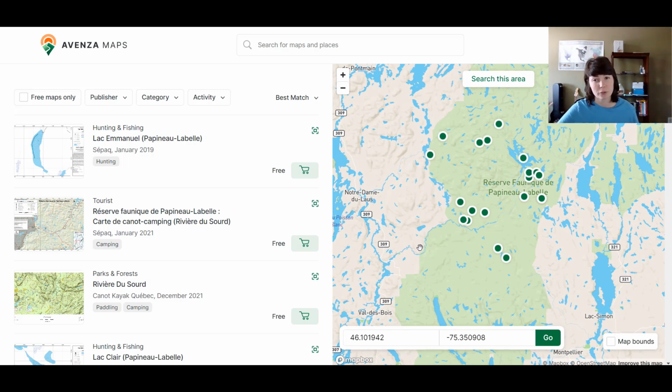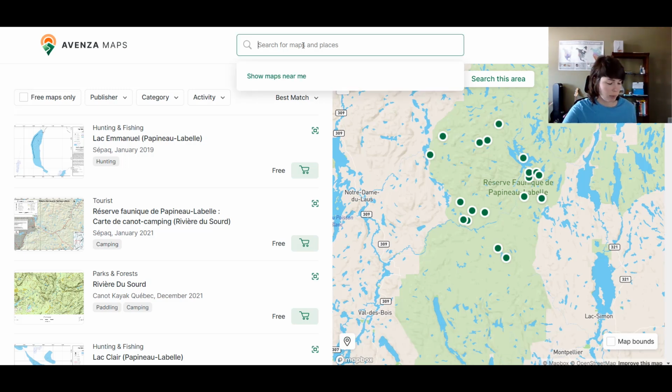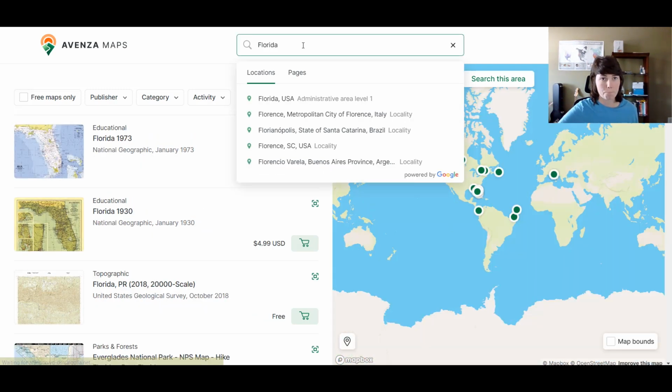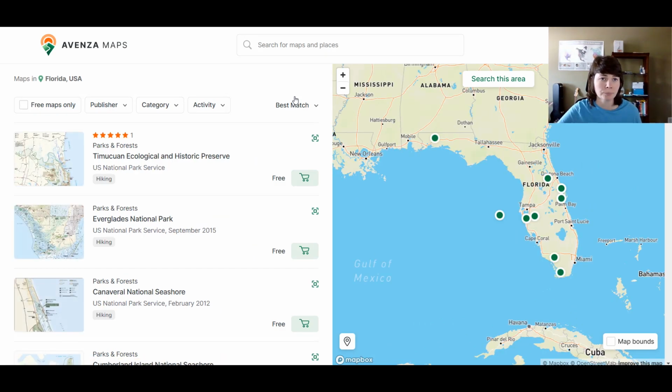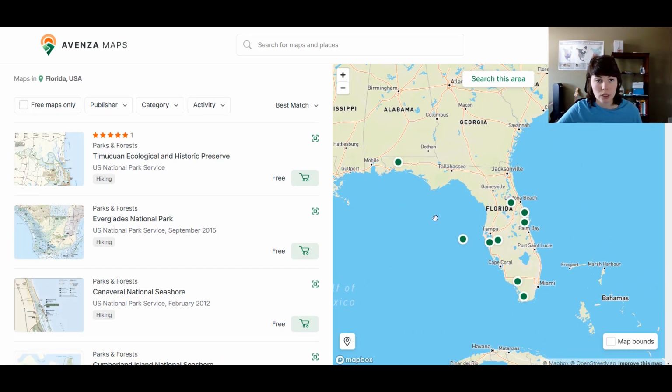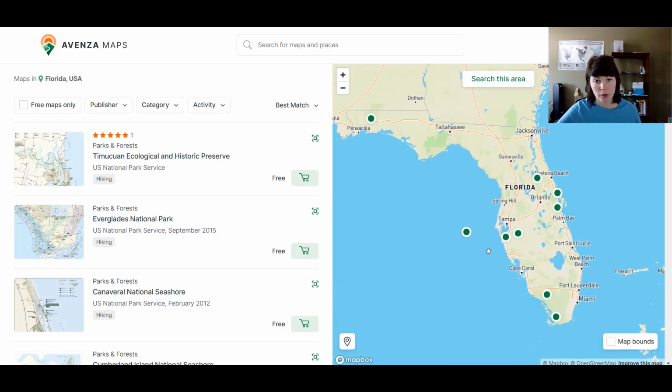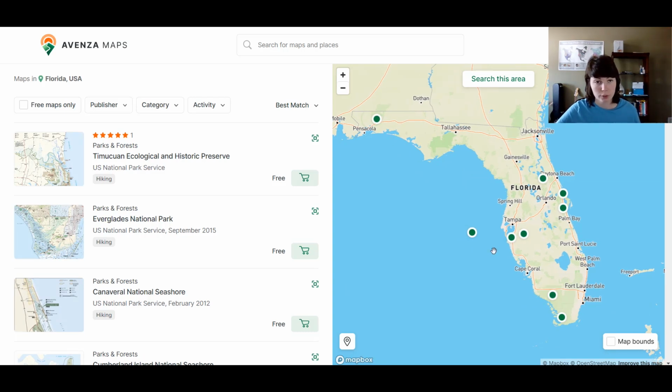I'm going to Florida for the first time this summer, and I'm not too familiar with the area. I'd like to find some hiking maps of the national parks and forests. So first I will type in Florida, and this searches by location. And we can see here that the search results were filtered to only include maps that cover Florida.